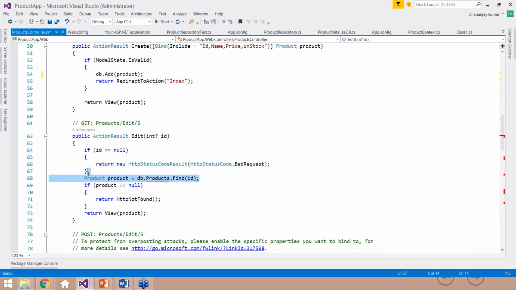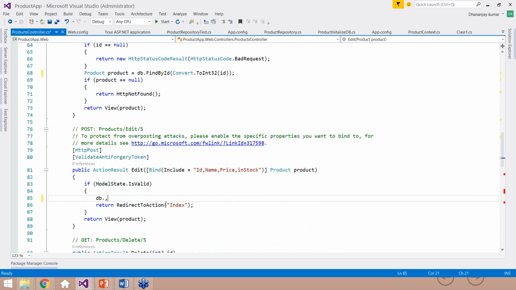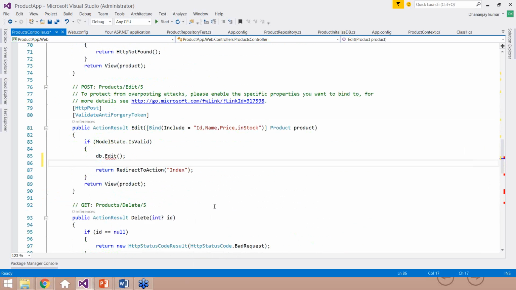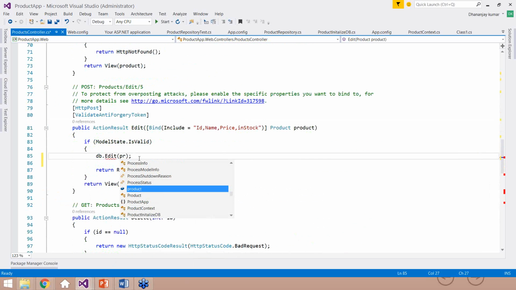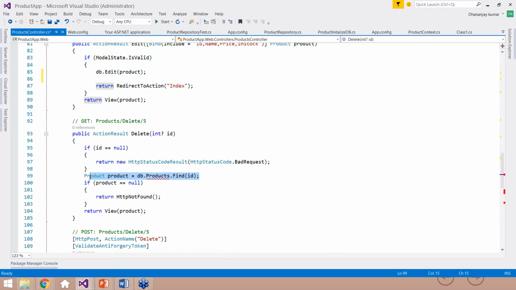For the edit, again we want this one, it will find the product. And then again here for the edit, if ModelState is valid, we don't want to do this. What we want is just db.Edit, and of course in the Edit we need to pass the product, so we'll be passing this product here. Okay, so I'm just refactoring it, a very simple refactor to replace the context with the repository.